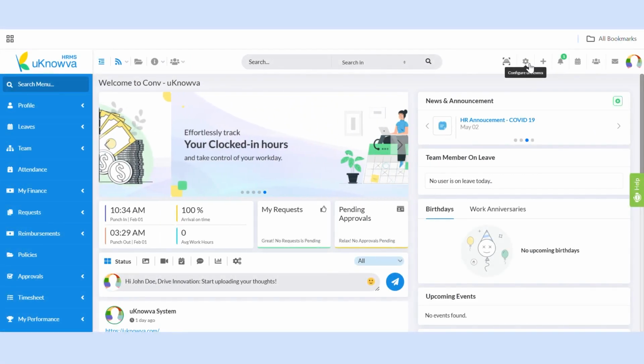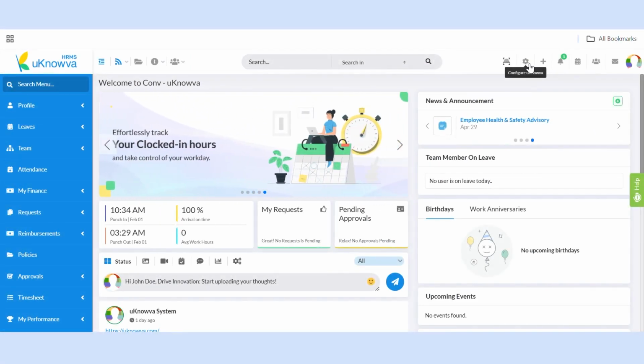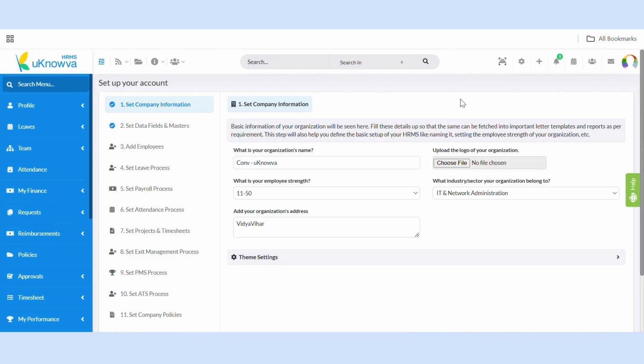Go to the top navigation bar and click the gear icon to open the Setup Your Account page. In the Set Company Information section, you'll input essential details. Some fields, like organization name and employee strength, are pre-filled based on your instant setup. To update these, click the respective field and make changes.